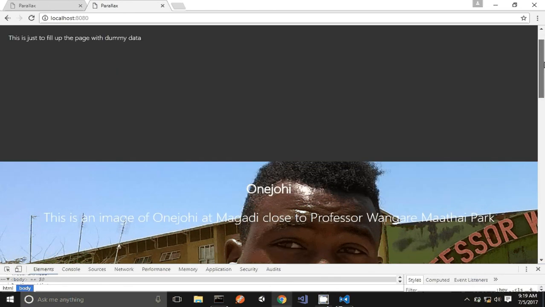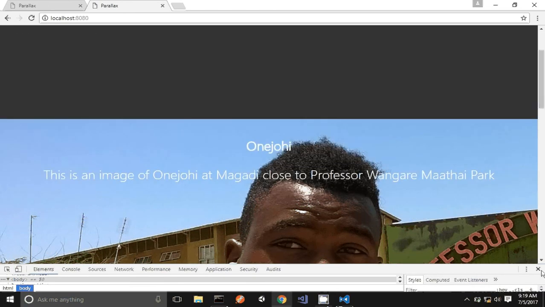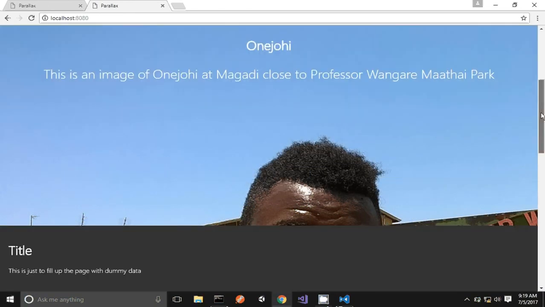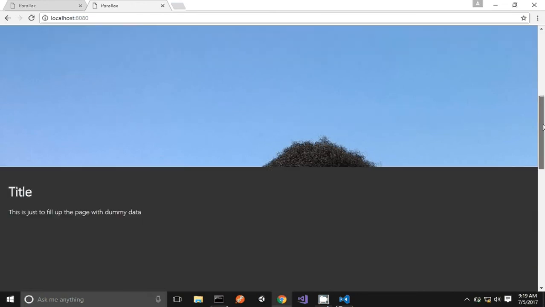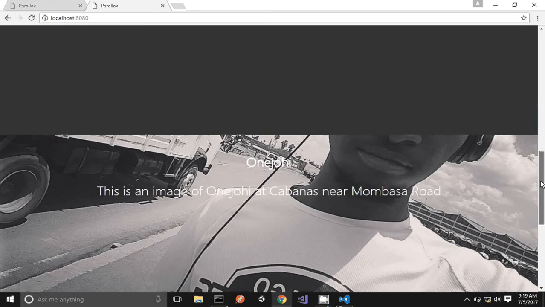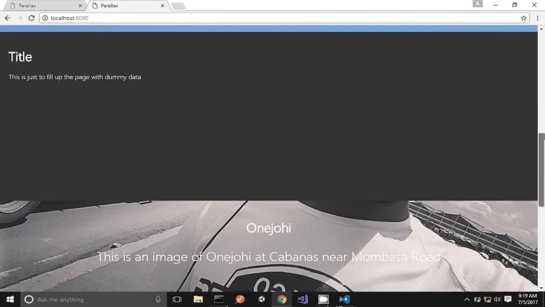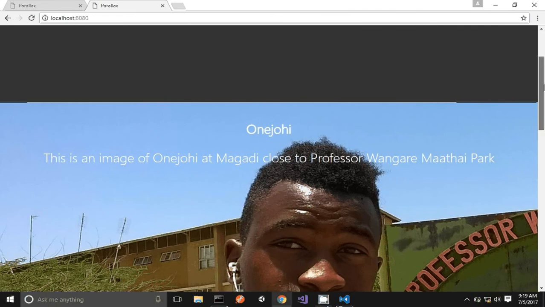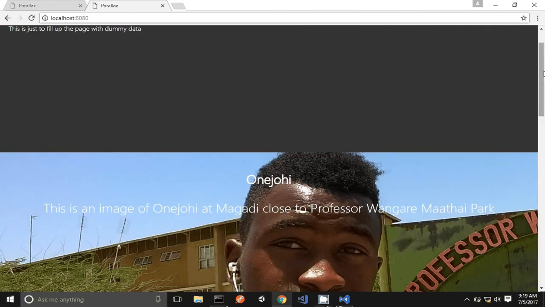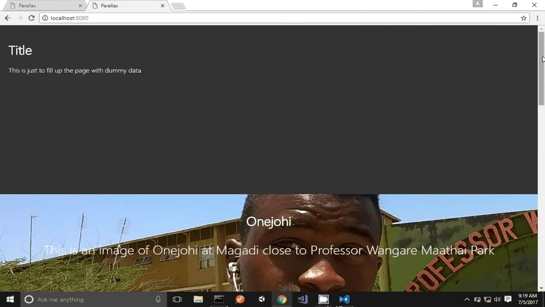Let's close up this. As you can see, it does not scroll. It actually looks nice. There are a bunch of configurations you can do. You can make the background images scroll slower than the actual page. You can do that using JavaScript.